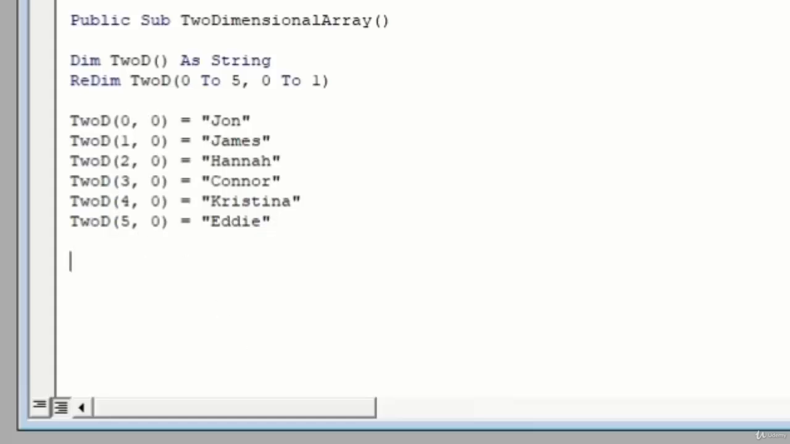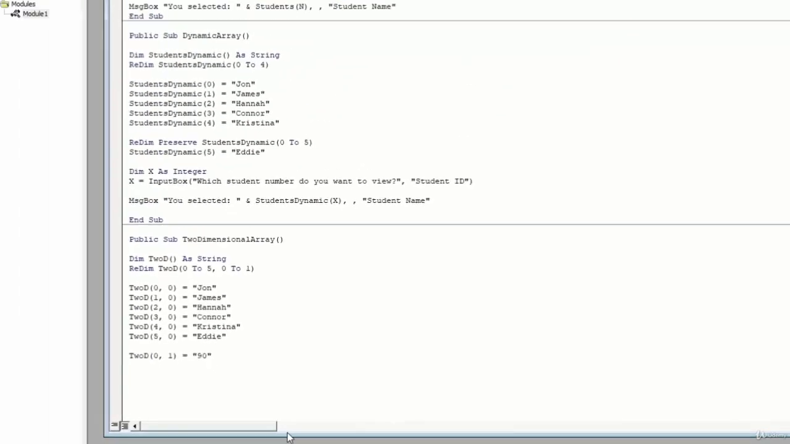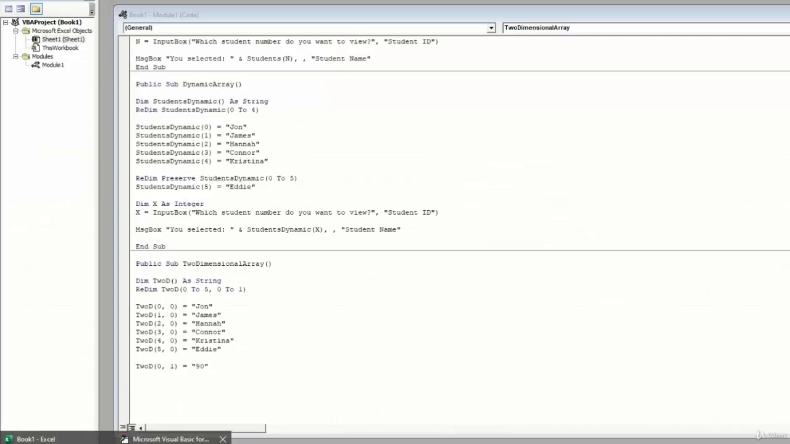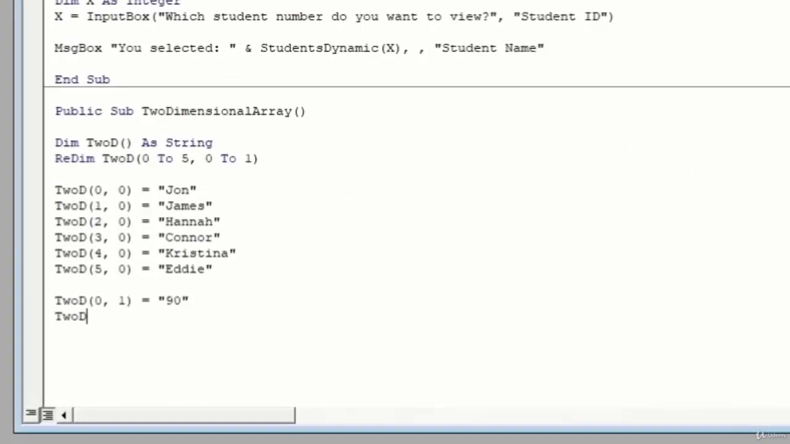So now we're going to do the same thing, but we're going to do it for our grade values. So in this case, we'll again start in our 0th row, but instead of the 0th column, we'll be in the first column, and we'll set that equal to 90. And now when I come back to my Excel file, we can see my 0th row, my first column is 90, and that makes sense. So we'll come back to here, and we'll set up all the rest of them as well.